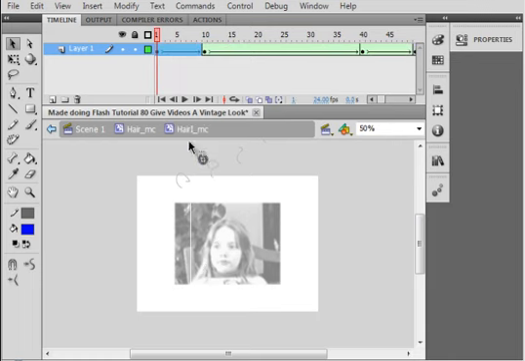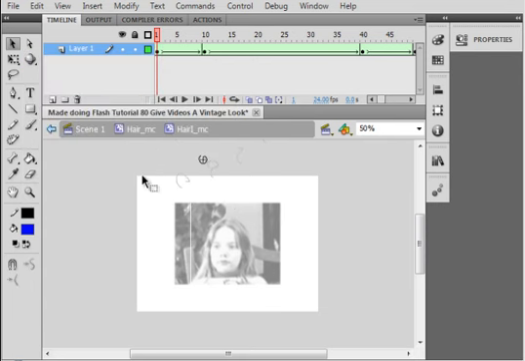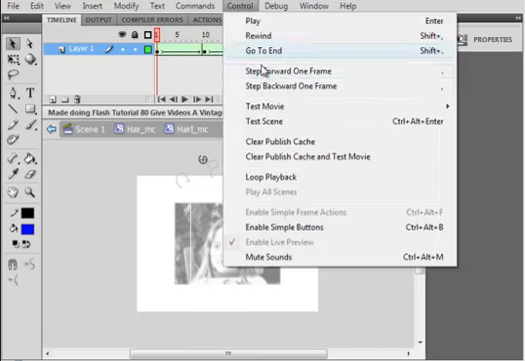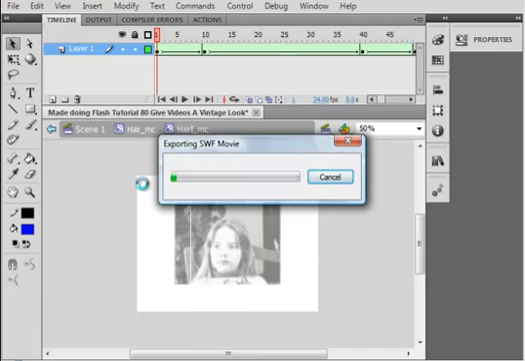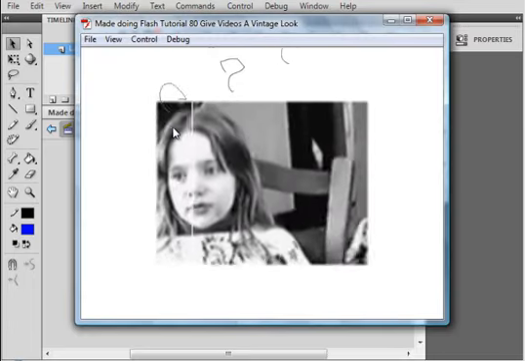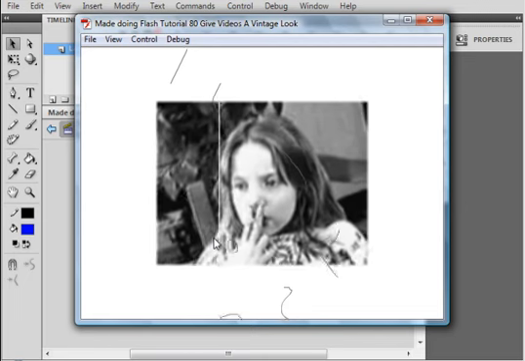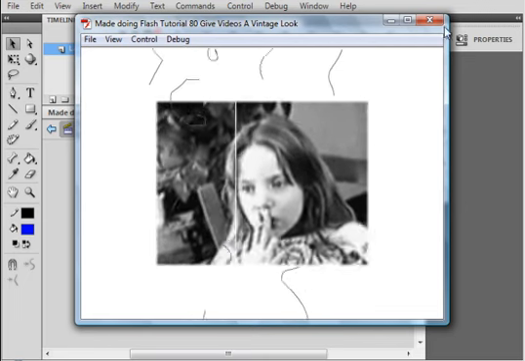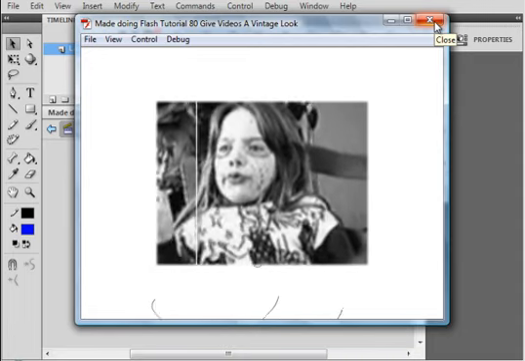Double click on it, so I'm inside of that movie clip. And you see it, there it is selected. I want it to be black so it really stands out. There we go. Now let's test that right quick. This is what you look like when you don't smoke. There it is. This is what you look like when you do smoke. So you're sort of getting the idea.